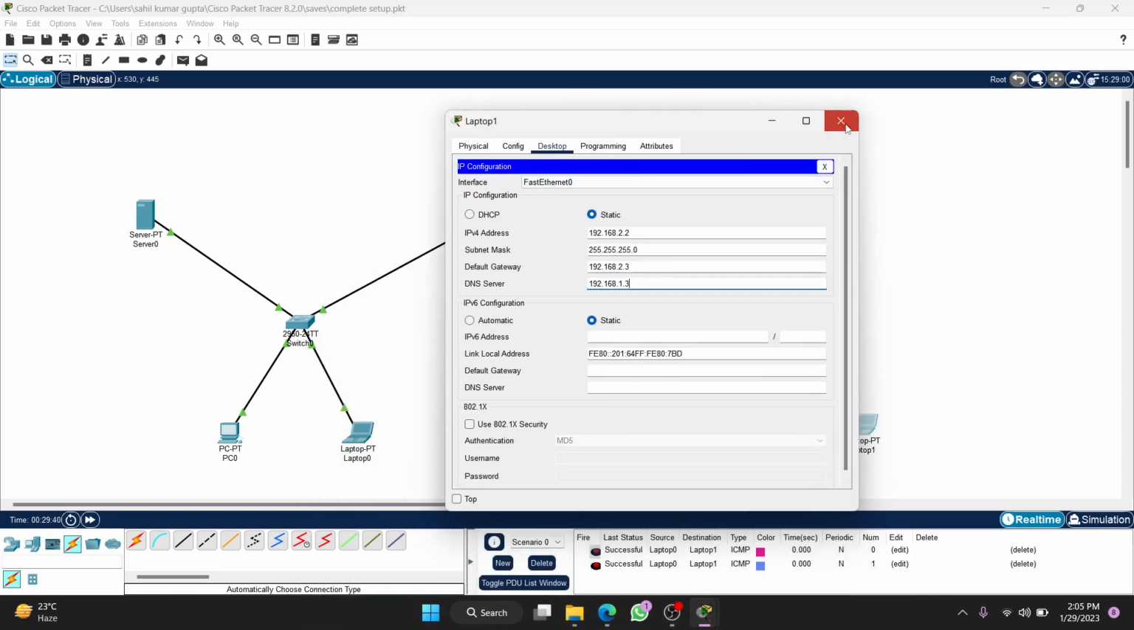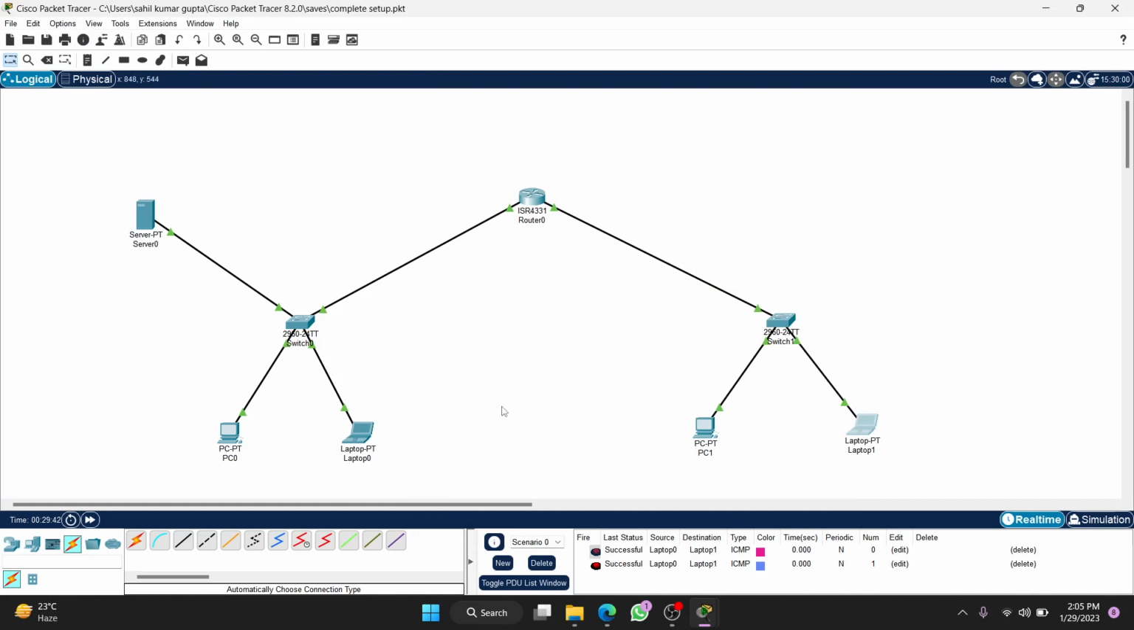So in this way it will act. Let's save it and try for now. I will delete all this. For example, I will send one request from PC 0 to server 0. It becomes successful. It is of the same network. So let's try from a different network, from PC 1 to server 0.